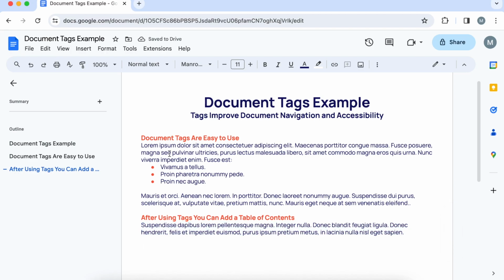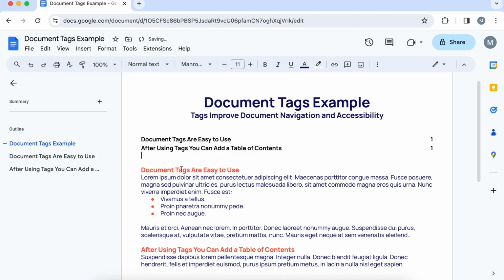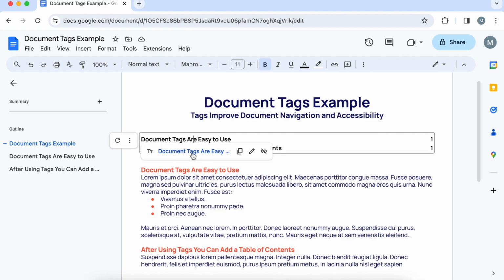Okay. So now that that's done, if we insert a table of contents, only the headings appear in the table of contents. It looks like the outline in Google Docs offers both the title and the headings. And that's the way Google chose to implement it, and it works well.